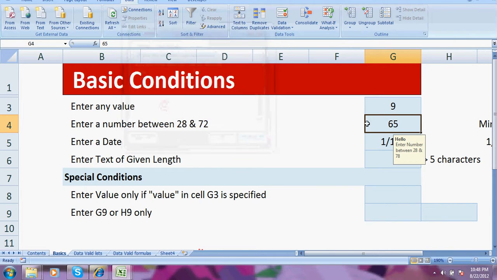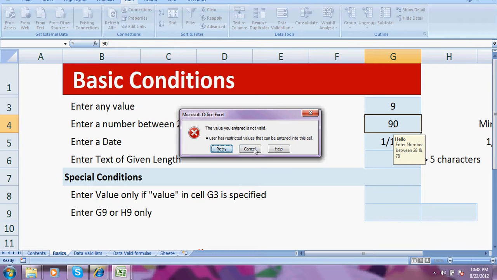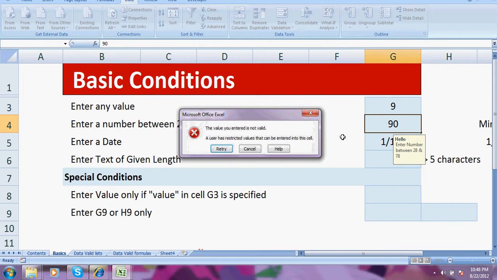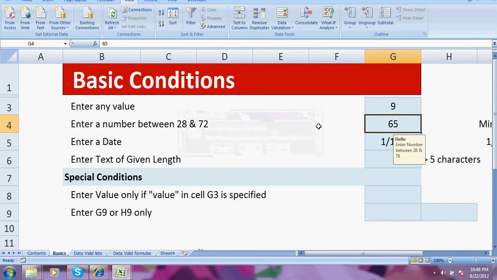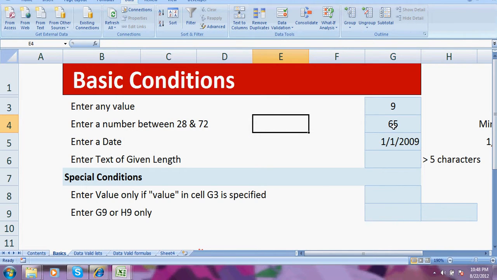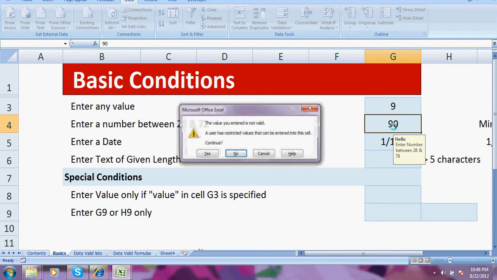Like if I press 90 over here, two buttons are there. Either I can retry, where I'll go to the edit mode again, or I can cancel it. If I click on cancel, the changes which I have done will be reversed. Now let me use the other one, maybe warning, and now I press 90.